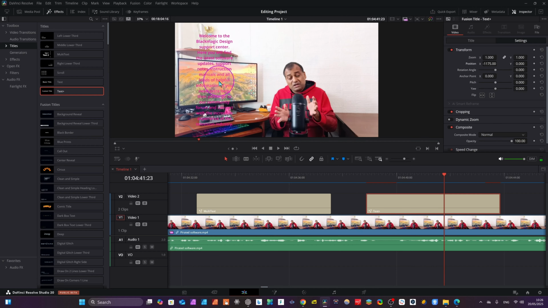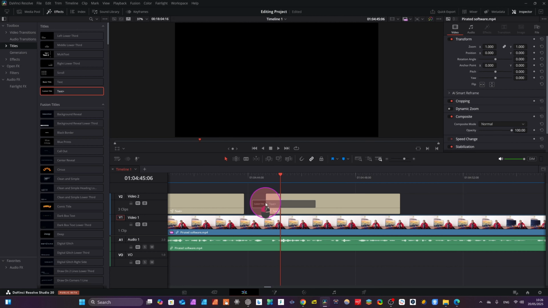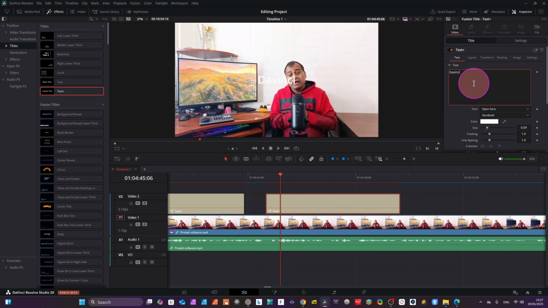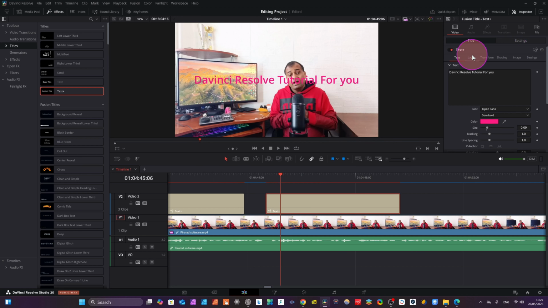So several sentences you can type here, and we take another text in the same way. Here we type, we want to type DaVinci Resolve tutorial for you. See, we have several, and we change the color from here. Okay, something red. And now come to our layout here.